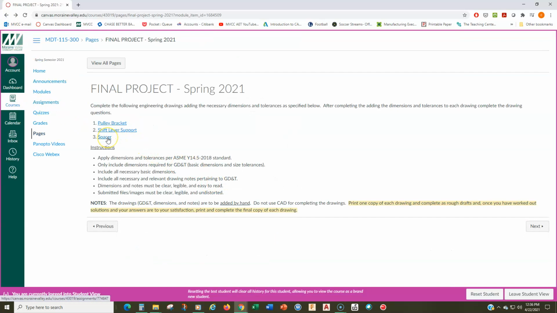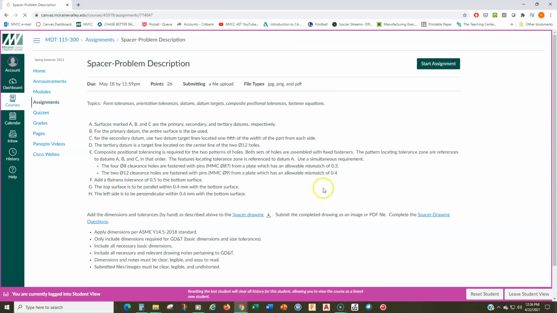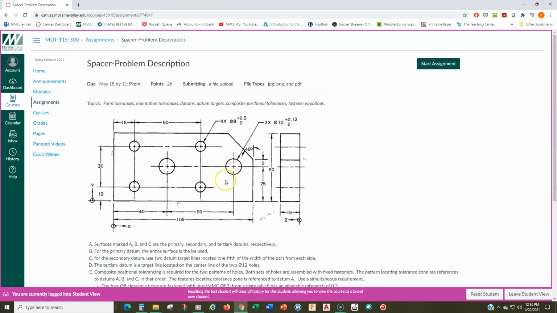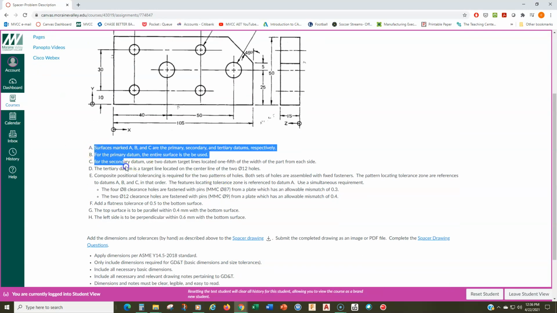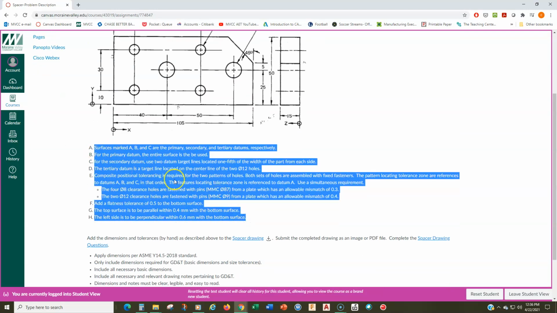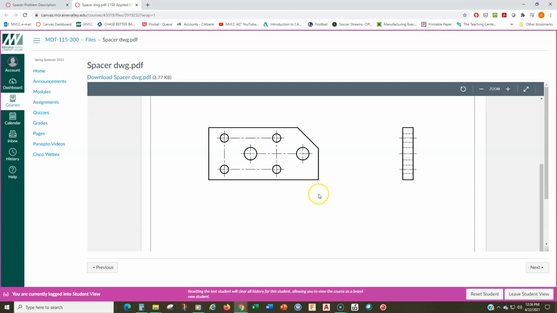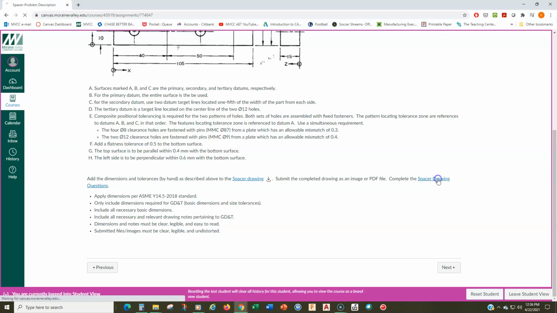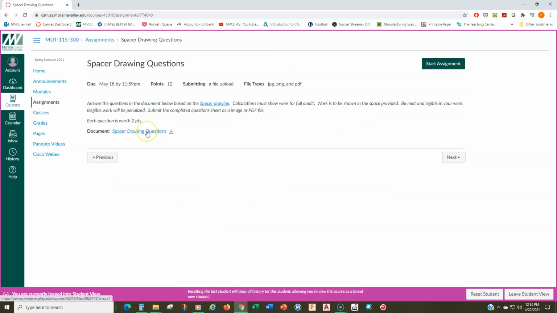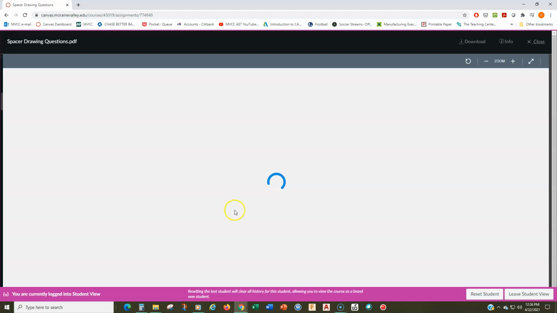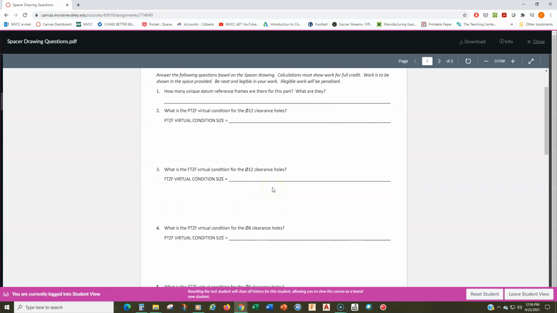All right. And finally, the spacer. There's the spacer drawing. Here are the directions for the dimensions and tolerances that you need to add to this. Here is the spacer drawing that you're going to print out and then write your dimensions on and then resubmit. And here are the spacer drawing questions. Okay.